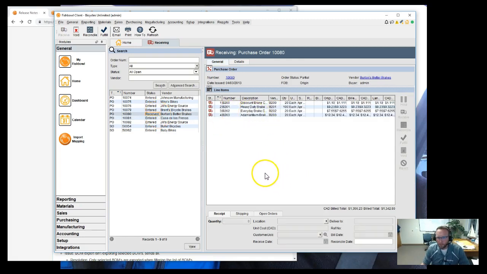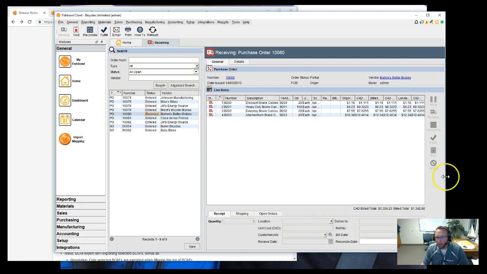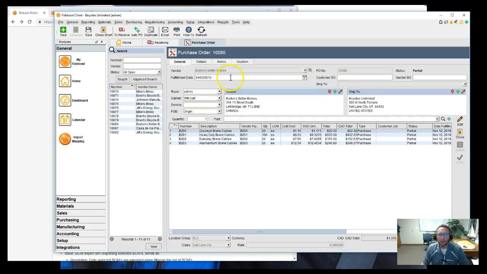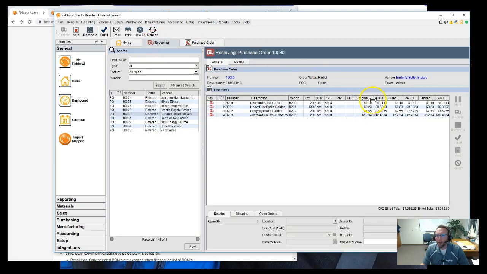Fishbowl, that's awesome. Okay, yeah, I see something new right here. Look at this. CAD build total. Let's go to this vendor, or let's go to this purchase order. Come on, linky link. Let's go. There we go. Okay, Burton's Better Brakes. Burton's Better Brakes is in Canada. Look at that. And now we've got the new currency on the screen.